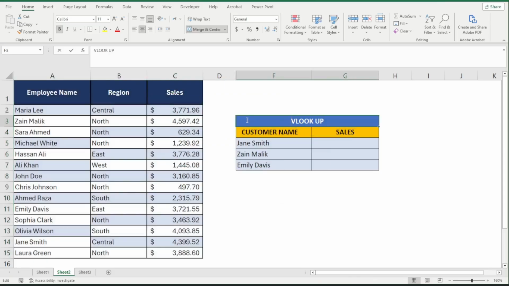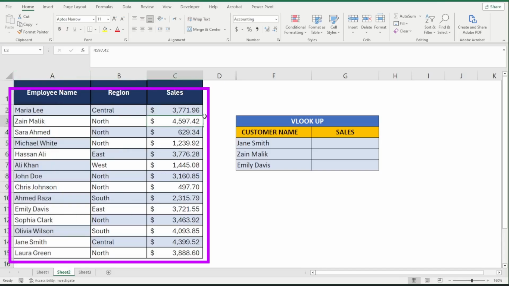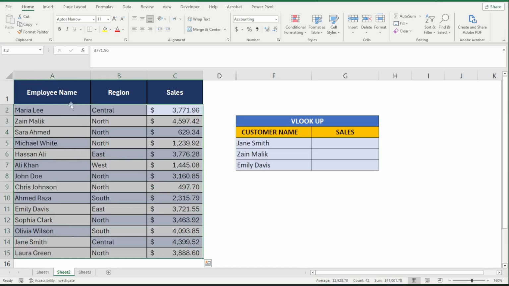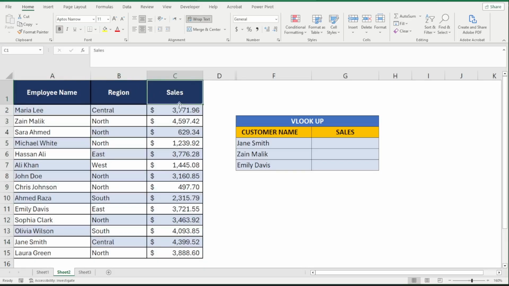So, in this example, we have a list of employee names, and our goal is to find each employee's sales amount. Now, that information isn't here. It actually lives somewhere else, which happens to be right over here. In this table, we have the employee names, their region, and their sales. This list is short right now, but in real life, it could easily be thousands of rows of data.